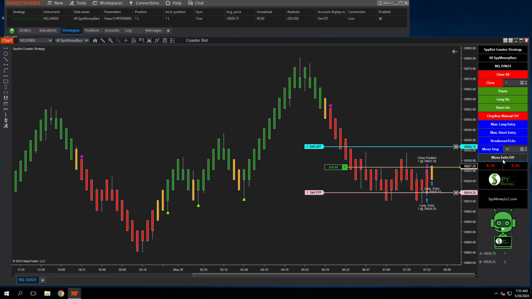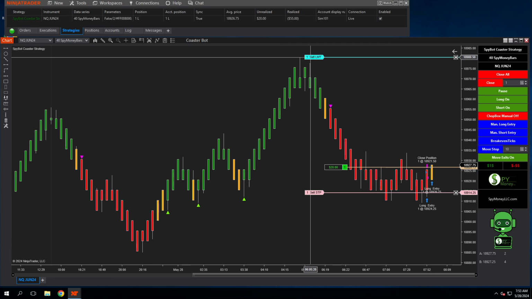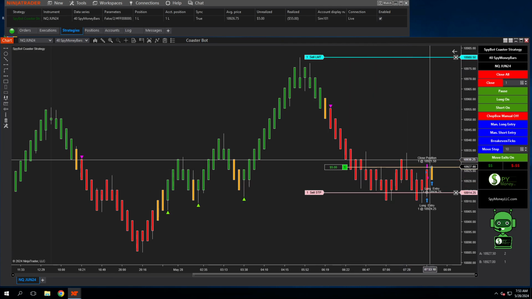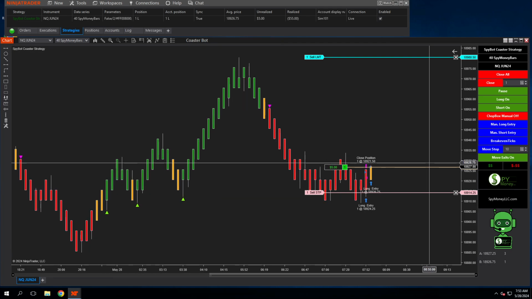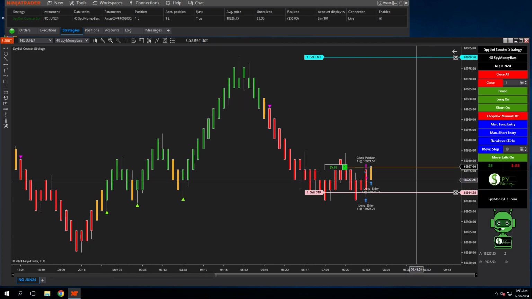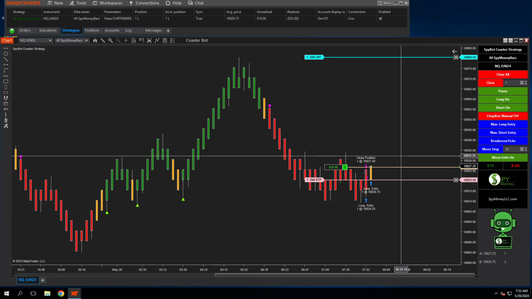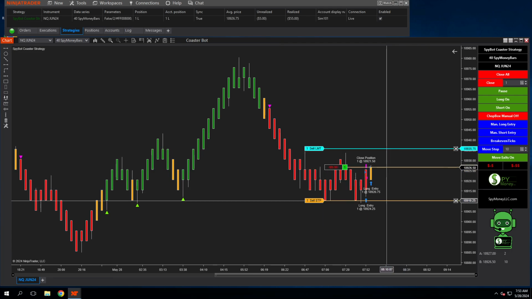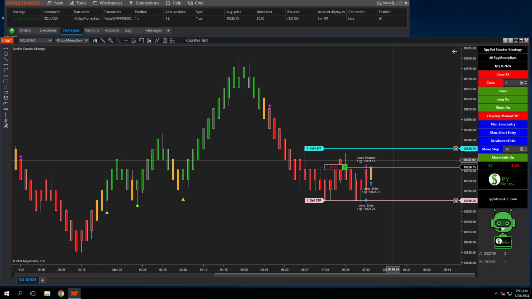If you turn the move exits on, anywhere you click, so if you want this profit target to be at the top of there, you can click there and that profit target will go there. As this goes up, if you want that stop to be moved, you can just click here and that stop will be moved. If you're above price, it will move the profit target. If you're below price, it will move the stop. It's smart. If you don't want that, just turn it off.